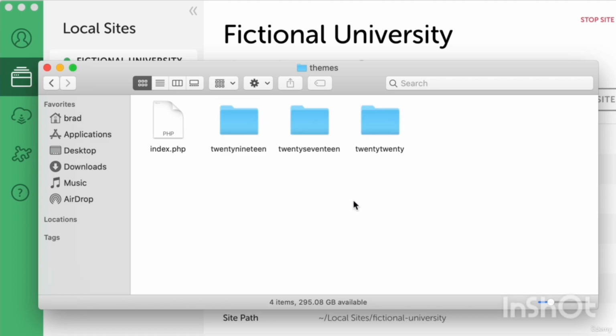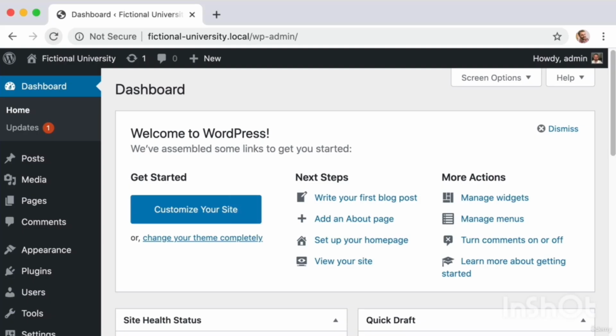Now in this course, we are going to be creating our own brand new theme. So very shortly, we will be setting up a new folder here, and that's where we are going to do a lot of our work. Now at this point, give yourself a pat on the back because you've completed the first step towards becoming a WordPress developer. You now have a local dev environment.